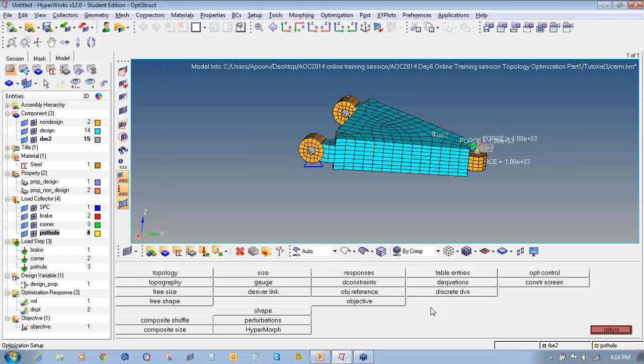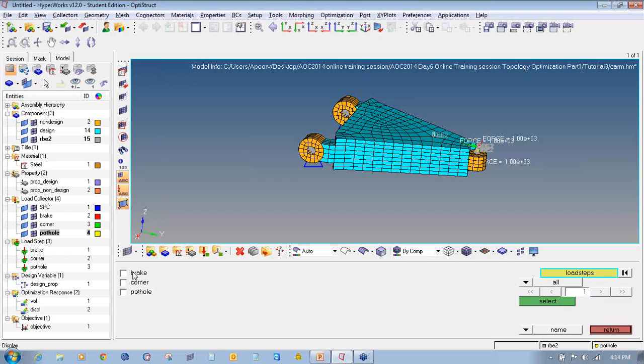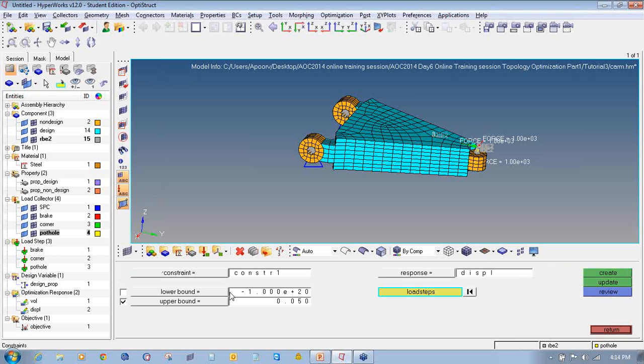So I will go to D constraint, enter the constraint name as say constraint 1. Check the box in front of upper bound and enter the value as 0.05. So my constraint is it should not go beyond 0.05. Response as displacement, load step as brake. For the brake it should not go beyond 0.05.